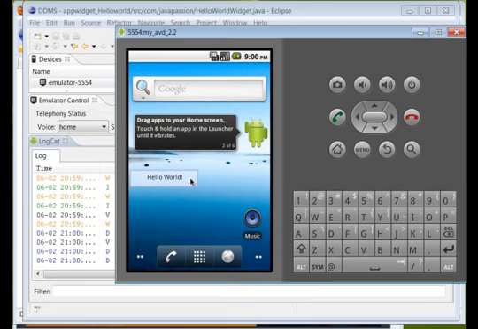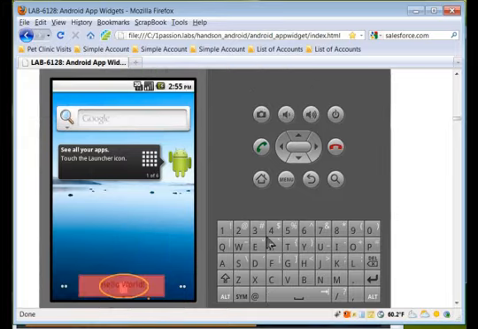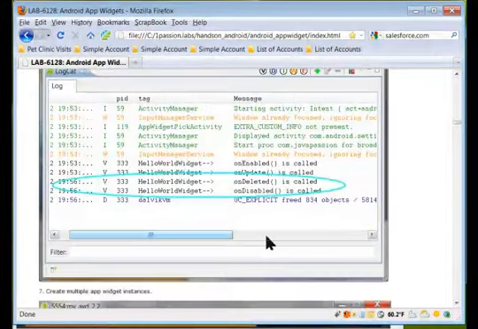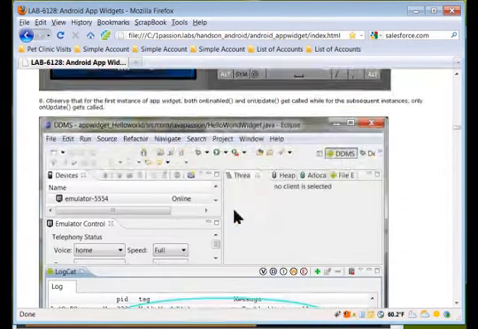You can delete this guy again. So again, hold for half a second, delete it. So now it calls the onDeleted first for each instance, and then onDisabled is also called because that's the last instance of the widget in a host. Okay, so that's what we have done. We actually played around with the multiple instances already.